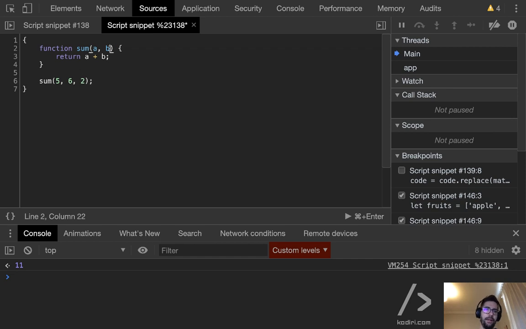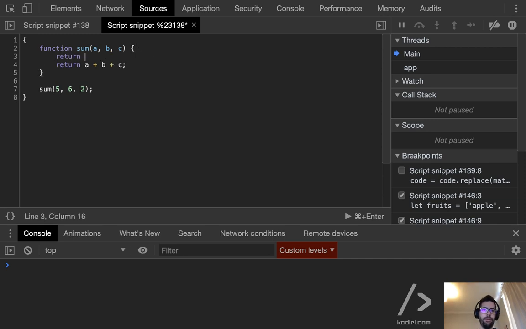You may be thinking, all right, yes, of course, we can pass the third argument, and then we can do a plus b plus c, and it works. But what if the third argument is optional? We sometimes have the third argument, we sometimes don't have it. You may be thinking, okay, we can do return, if I got c, then a plus b plus c, else a plus b, and that should be okay.